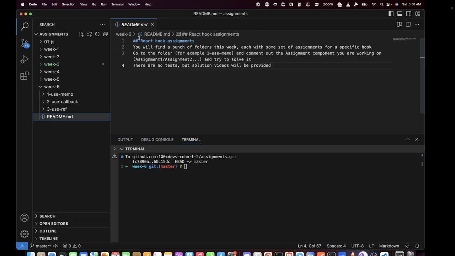What does the README say? The README says React hooks assignments. You will be given a bunch of folders this week, each with some set of assignments for a specific hook. Go to that specific folder. For example, 1 use memo or 2 use callback or 3 use ref, and comment out the assignment component that you're working on. This is a little weird. We'll see what that is and try to solve it.